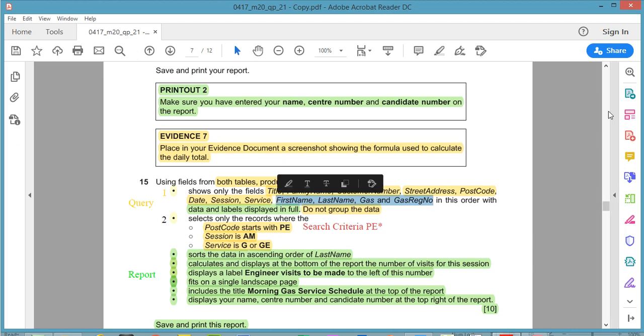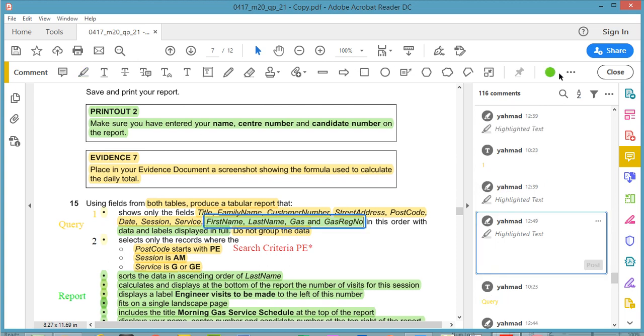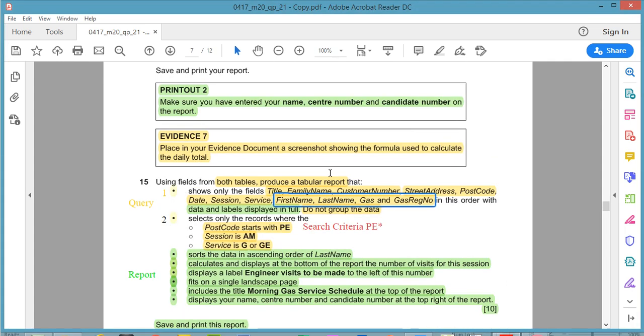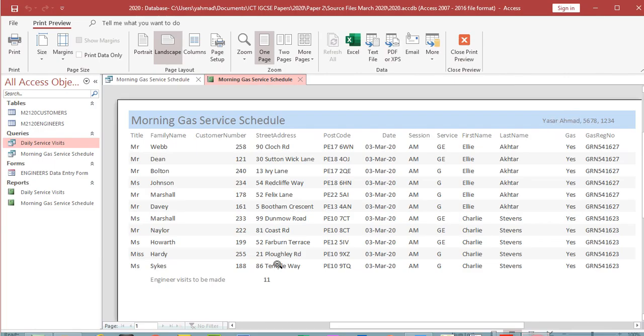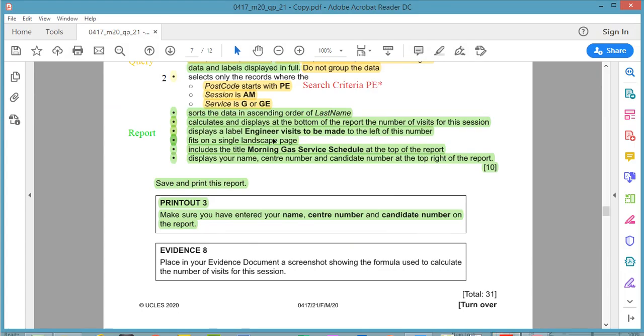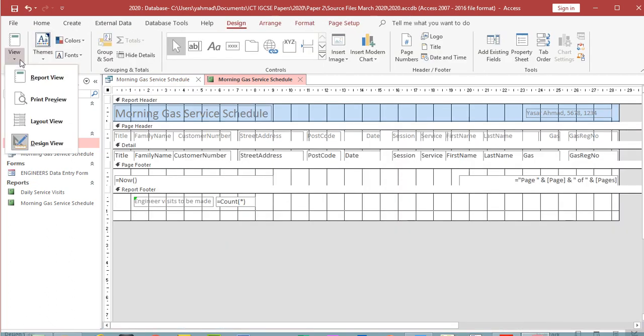Let me change the colour of my pen again. Comment. Back to yellow or amber, whatever colour that is. Close. And we are done. So once you've checked everything and you can see your details, the label, and is it meant to be to the left? Yeah, left of this number, that's fine. Evidence 8, place in your evidence document a screenshot showing a formula used to calculate the number of visits for this session. And what we do is we're in design view and we want to basically take a print screen of this.